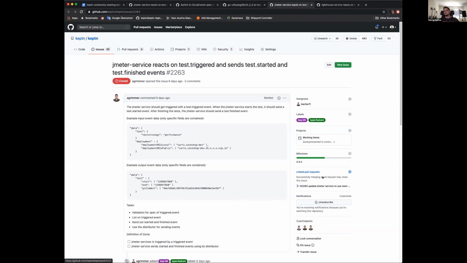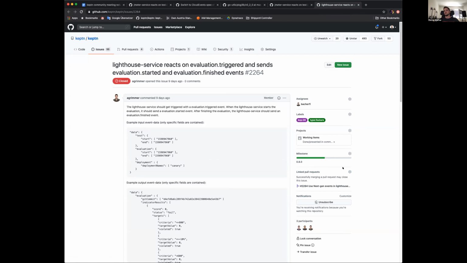And pull requests, of course, you're always welcome to look at the code. And of course, we've also updated the GoUtils dependency in those services in order to use the CloudEvents 1.0.